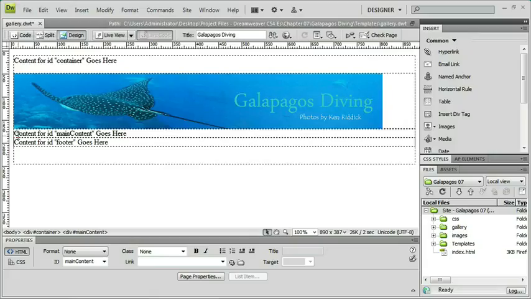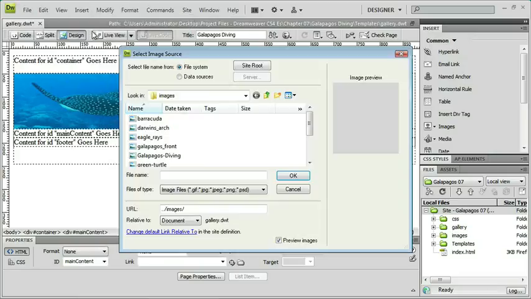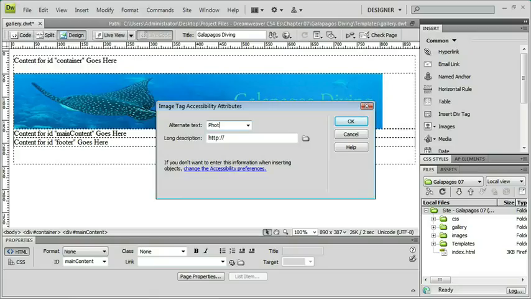Now in the main content area, I'm going to put the images and caption that I want in each of my gallery pages. So let's insert another image here just to have something and see how it's going to look. Let's go ahead and put that Darwin's Arch image. But for the alternate text this time, I'm just going to put photo because this is really just a holder image. I'm going to replace this in each of my gallery pages with a different image.